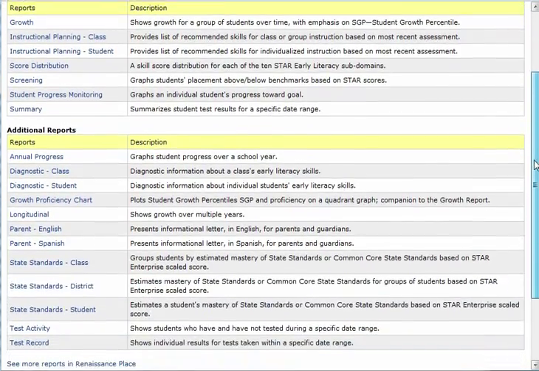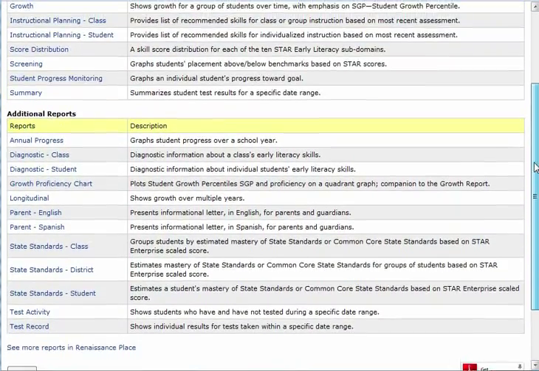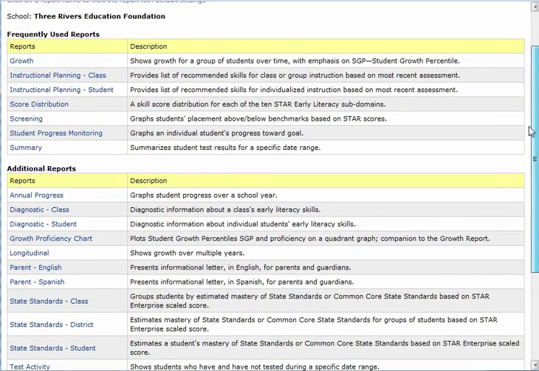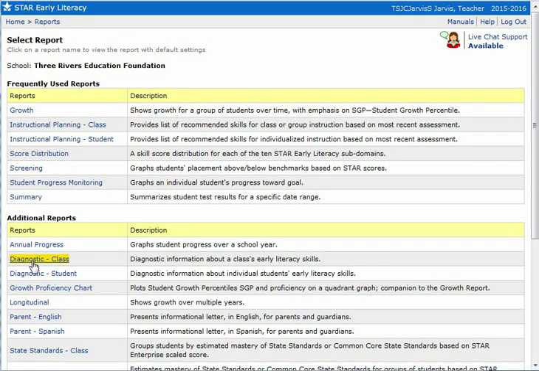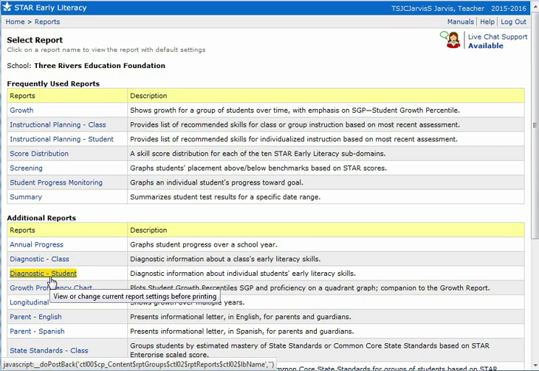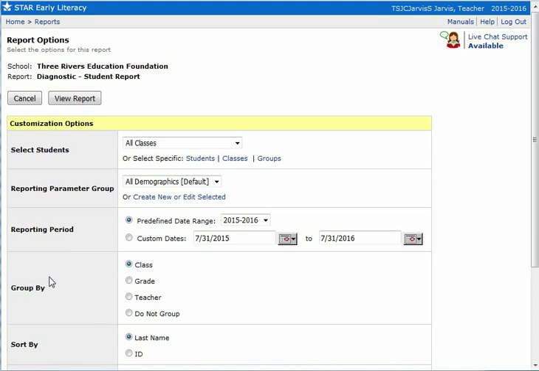Now, you have a lot of options for different types of reports, but we're only going to look at two, which I think will be most useful to you. Under additional reports, you see the ones for diagnostic, and what we want is diagnostic student to get individualized reports for the students in your class.